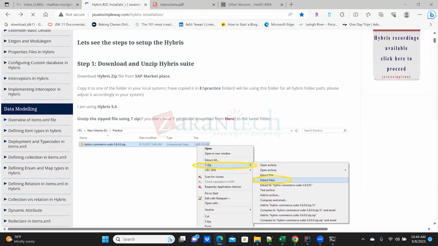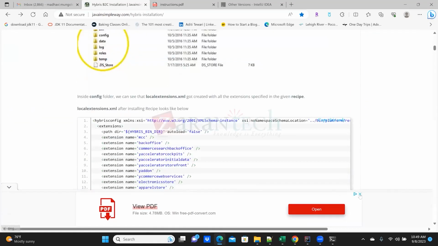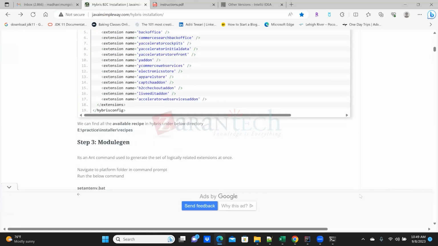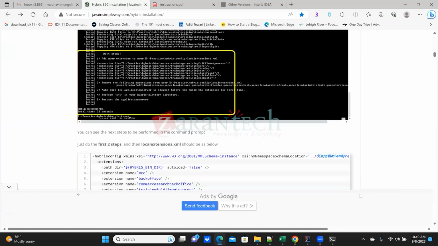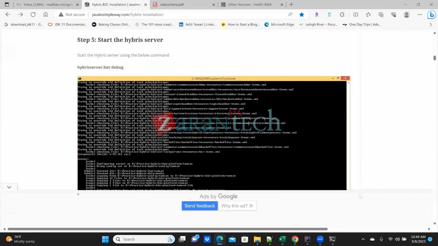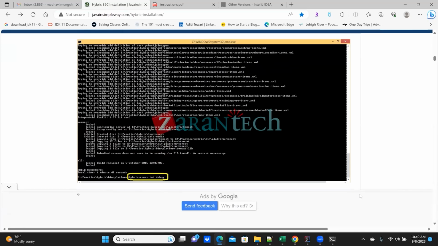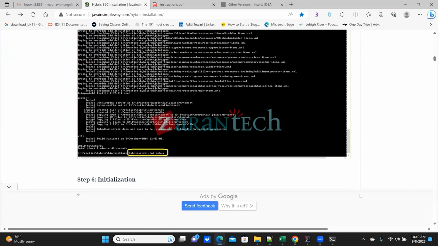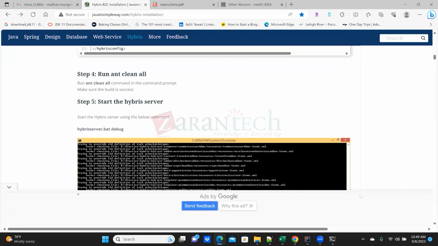Can you come down, please? I'm just double checking actually. HAC, come down. Yeah, debug is done. We did not do this step, right? See, no, it's not required. Can you come down? It is saying start hybris server, and it is saying this. After step number 5, can you please scroll down?